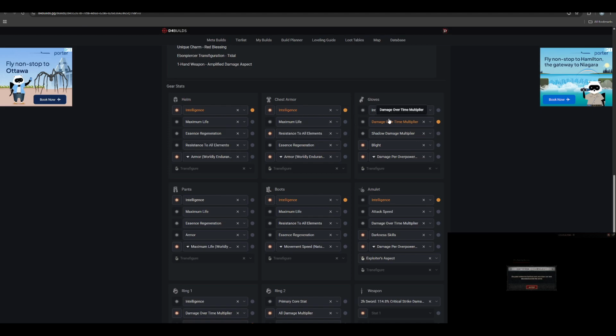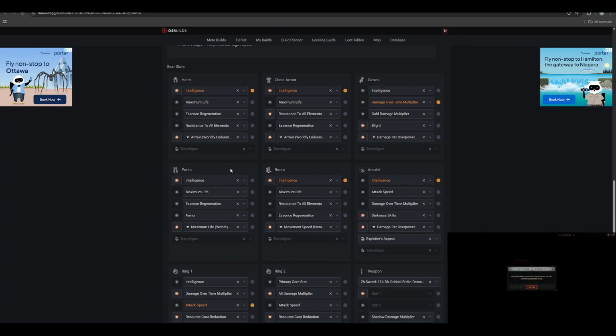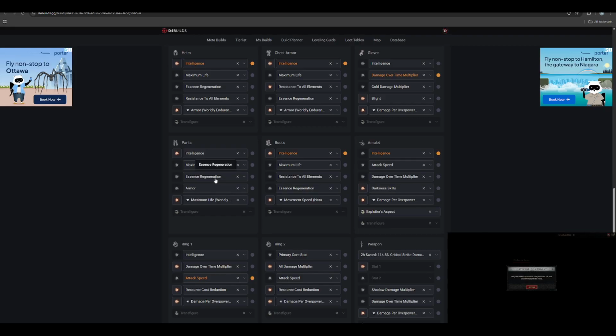Armor, those are correct. Intelligence, damage over time. This is cold. Then blight, intelligence, damage for overpower, pants, maximum life. I think this one is okay. And speed, because I feel like we might need essence generation, or maybe we don't need the essence generation here anymore because we already have 5 here. Wonder if that is enough.